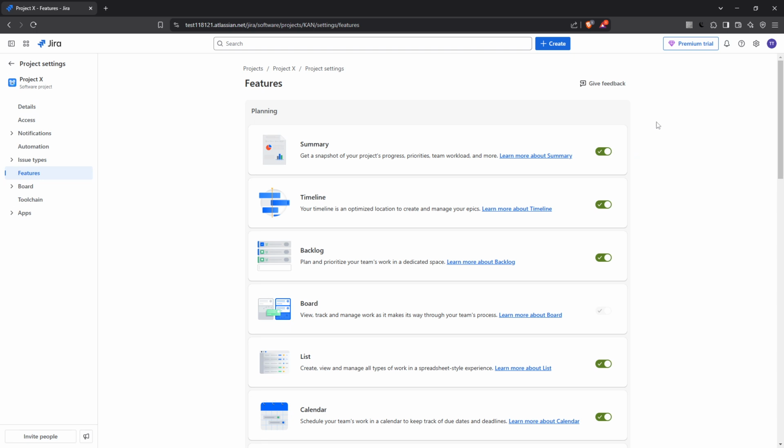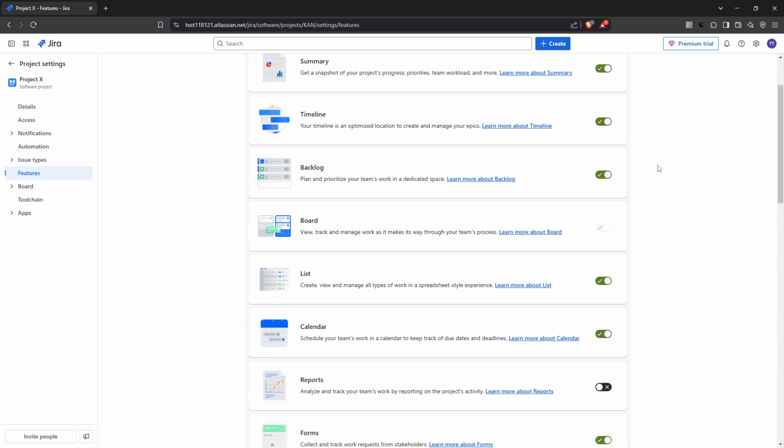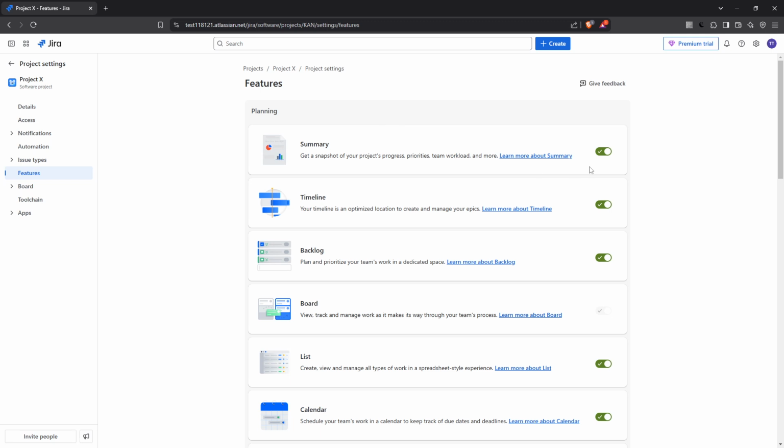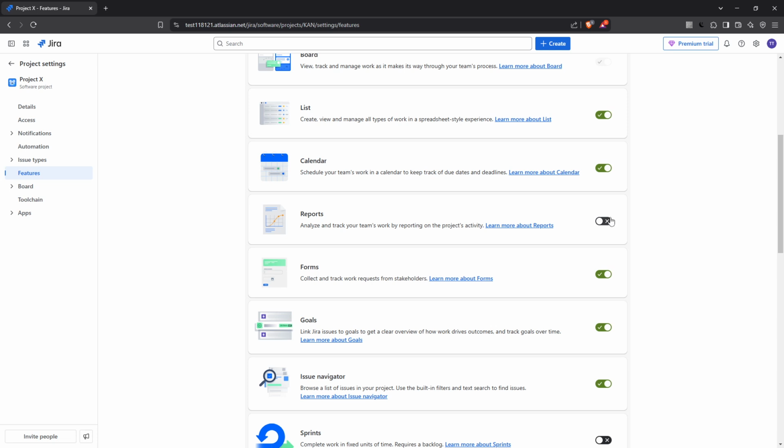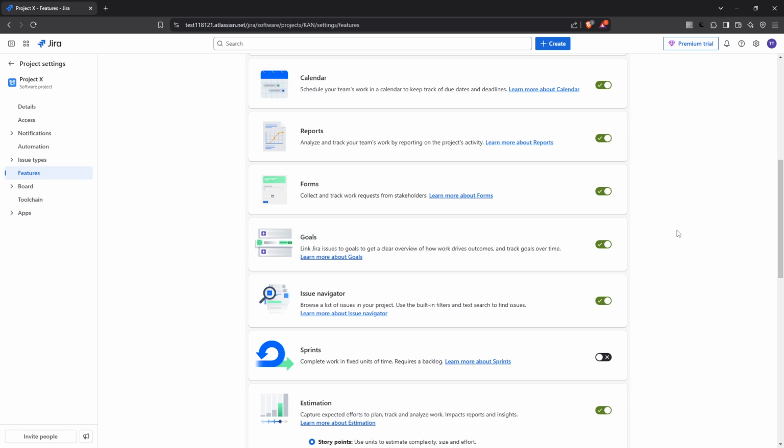In the Features section, you'll see a list of all available features that can be turned on or off, depending on what suits your project best. This includes options such as security, releases, sprints, and other features that can be pivotal to enhancing your project management capabilities. Each feature typically has a toggle switch allowing you to activate or deactivate it with ease.